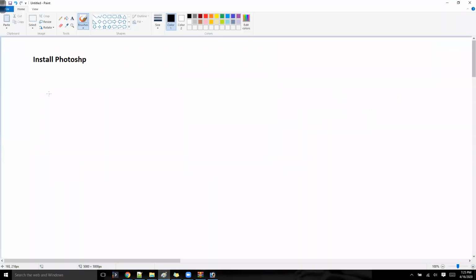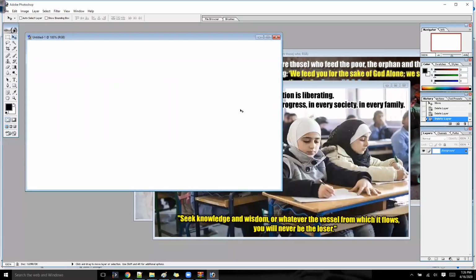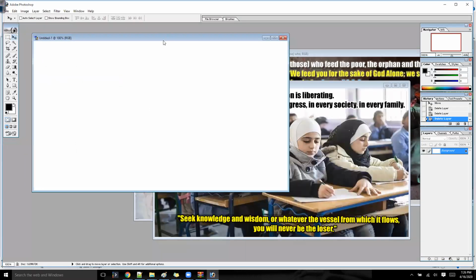So the first step was installing Photoshop, and after that we have seen selecting a new file and the size. I have gone with 1024 by 576 pixels, that's width and height. And the third thing is we have discussed layers. Layers are nothing but the individual objects we are going to insert in that particular file, so you have to select that object or layer to make any changes. Okay, so now we are ready to go.